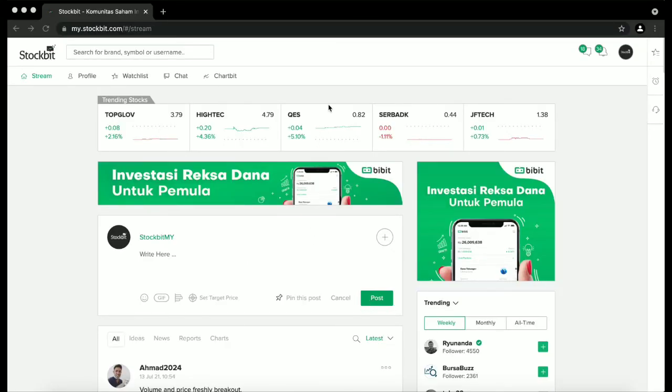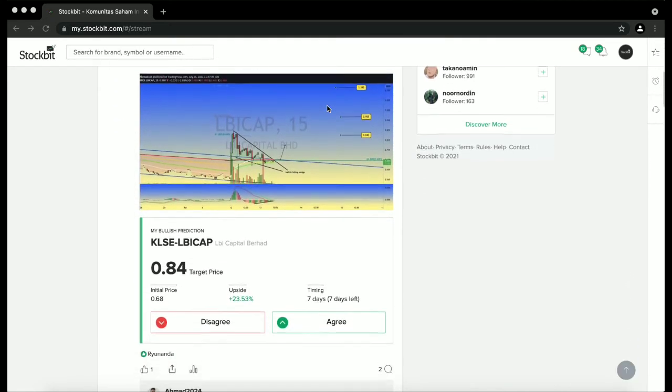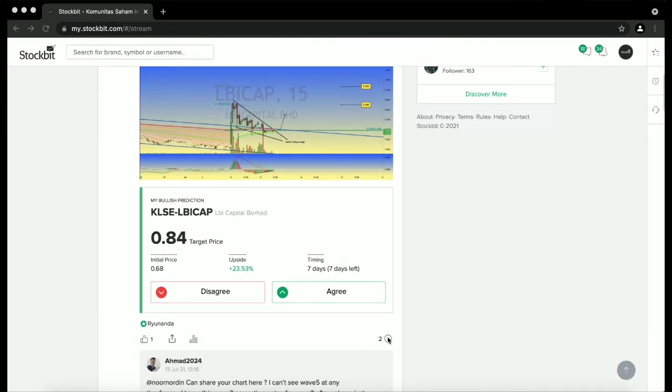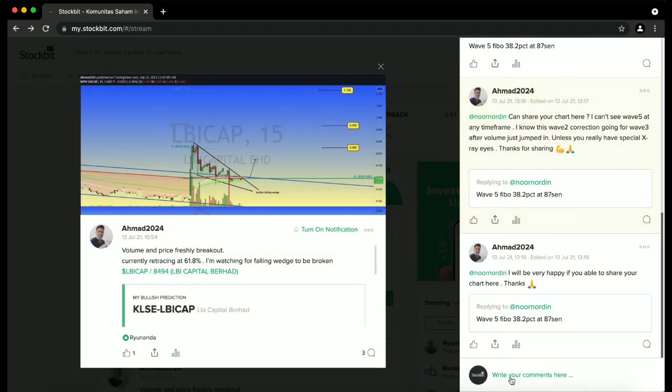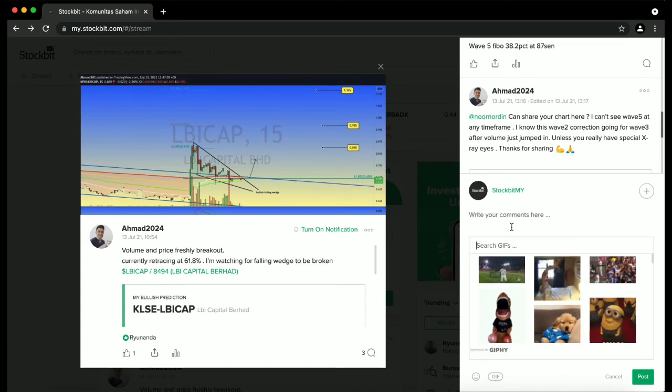If I wanted to comment on another user's post, I can do so by going to my stream page and pressing this comment button on the right of their post. So once I click it, I should see a box that allows me to write my comments over here. And in addition to typing your comment, you can also insert a GIF.